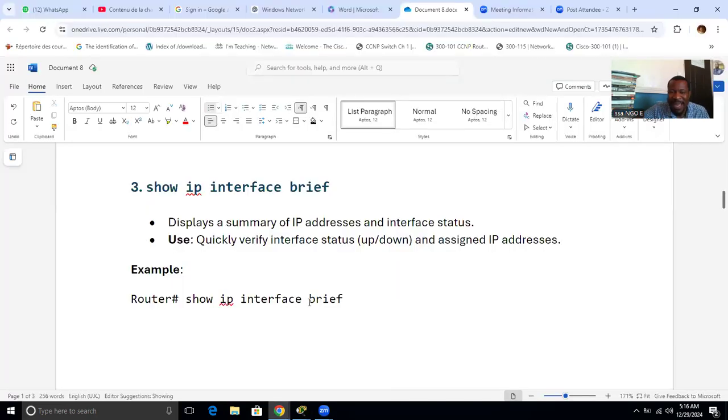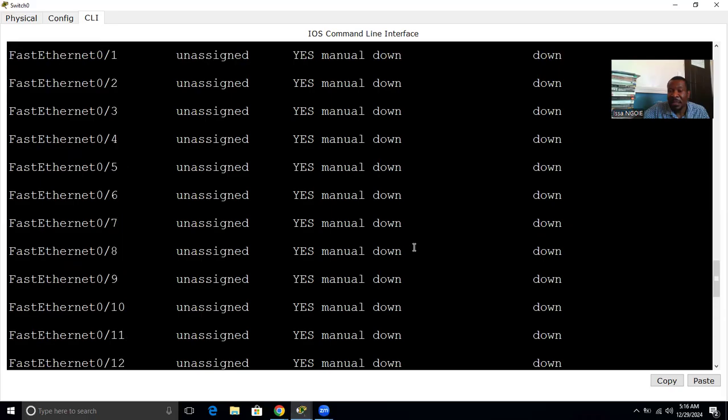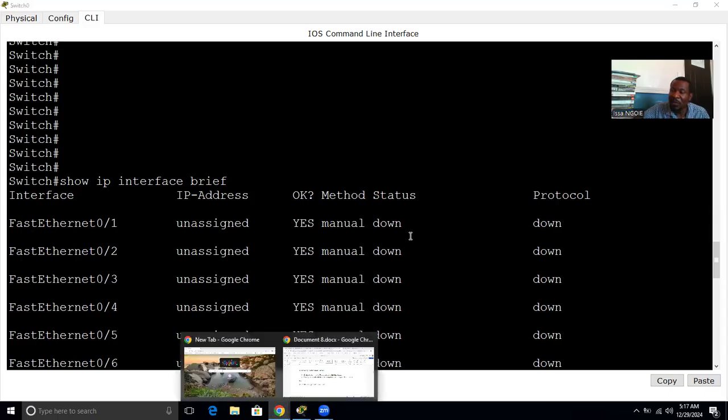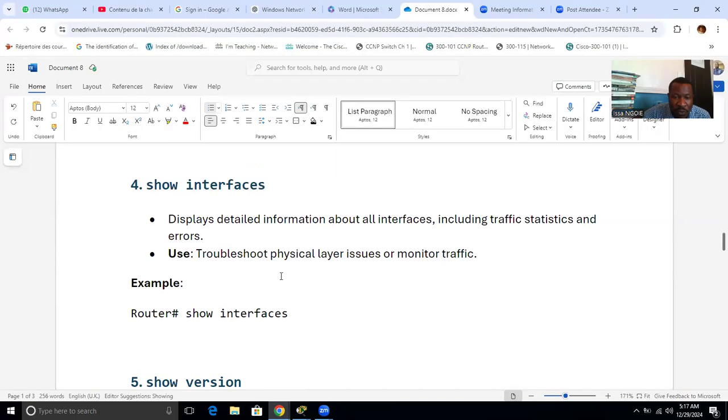We're going to go to the next command. And remember, guys, if the interface is up, it's going to show up. But if the interface is down, it's going to show down, right? So you will know from here the status, up or down, and the protocol, up or down, right? The status is down because nothing is connected to those ports, and the protocol is down because there is no IP address, right?